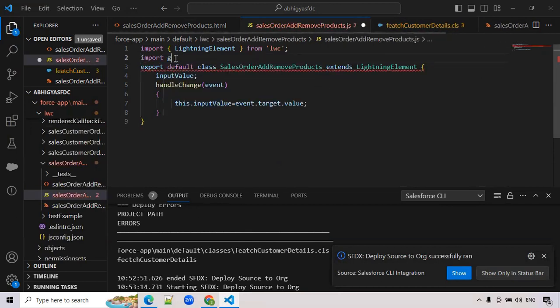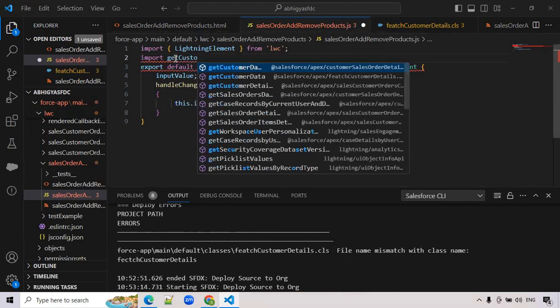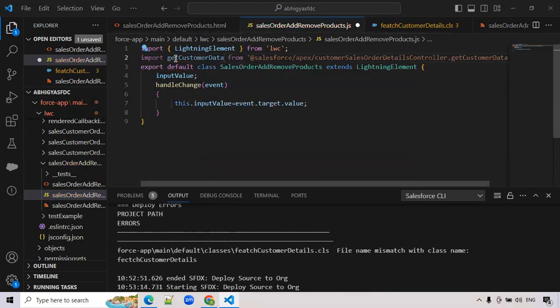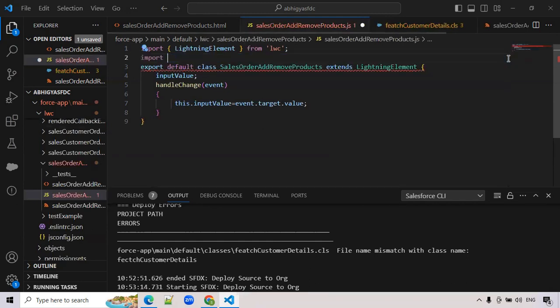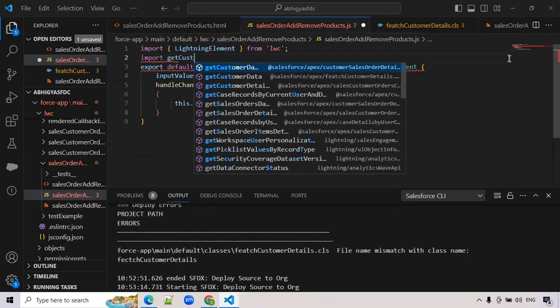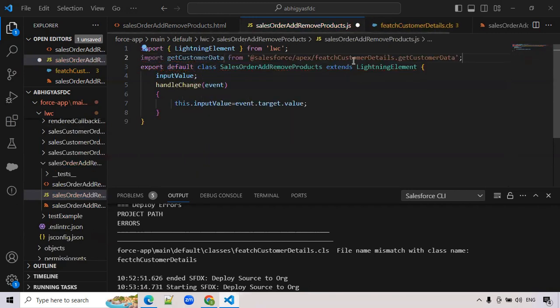Import getCustomerData. So this is our method name, customer data. We have another method also in a different class. So that's why here, get customer data. This is our class name. Fetch customer details and customer data.